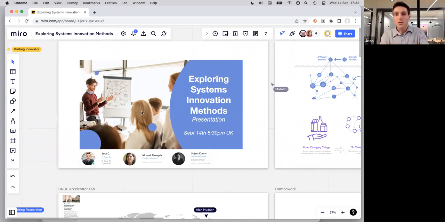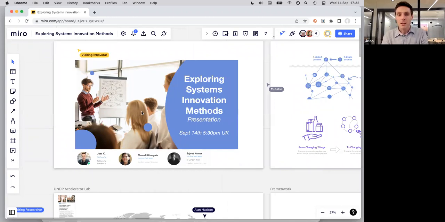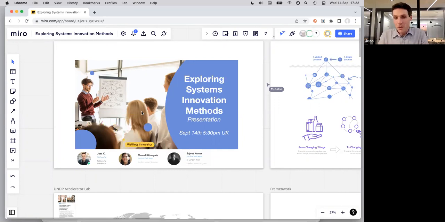Just to take a quick overview of what we're going to be covering this evening. The idea is for people to get a sense of the different approaches that different organizations use when it comes to actually trying to do systems change and systems innovation. So we'll be looking at a number of large organizations this evening and their methods. We'll take a quick view of some examples of what they've done.